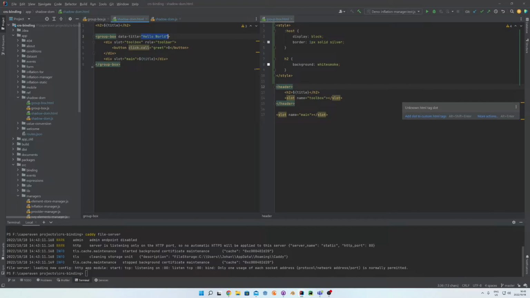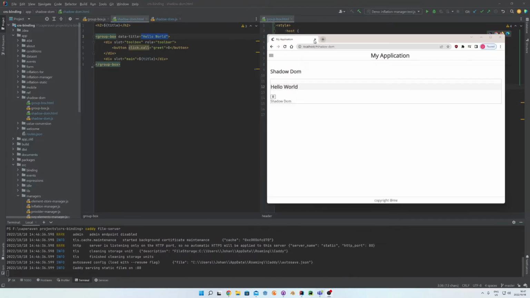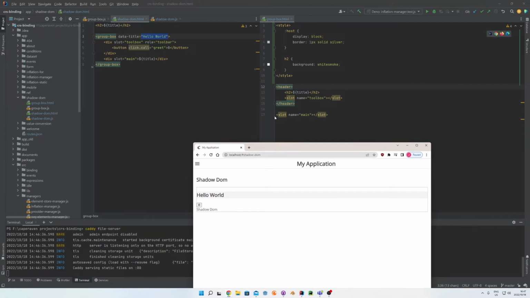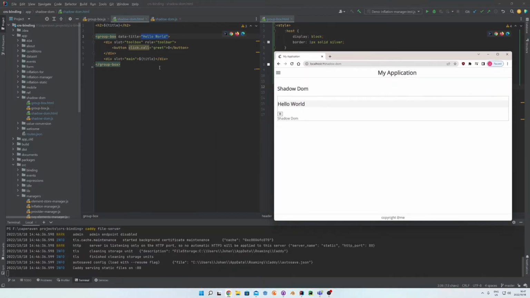Let's see how this looks in the browser. Here is our UI, and you can see how it relates to what we're looking at here. So here's the title that we had at the top. This box here represents our group box. Then we have the H2 sitting over here, and then we have a slot for the toolbar and a slot for the main. And you can see that the title of the view model and the title that's in here is exactly the same. So the two bindings on the light DOM are exactly the same.